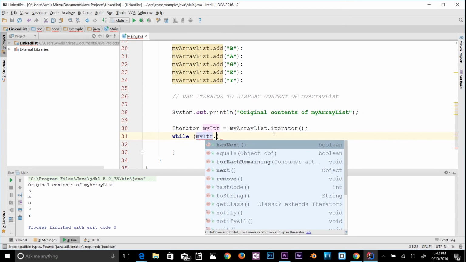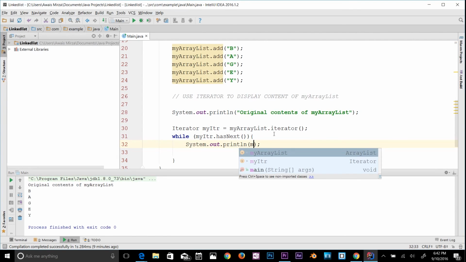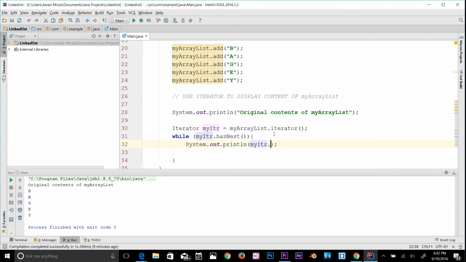My iterator dot has next, okay, and then add a code block here. Let's come down. Then you can print out your iterator now. So my iterator dot next, okay. So let's run the program now. So it's telling me that the original content of my array list is BAGEY, okay. So that's how you can cycle through the elements of your list.